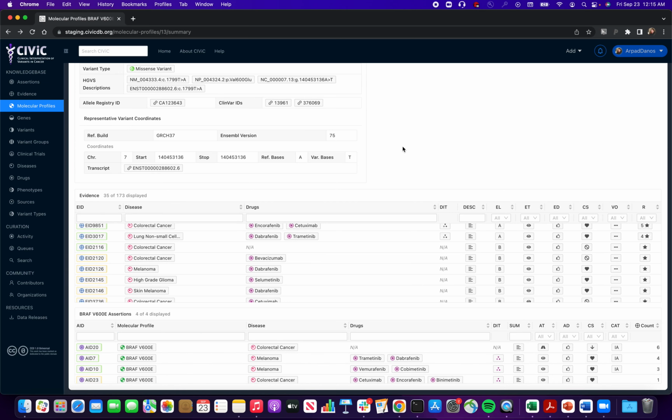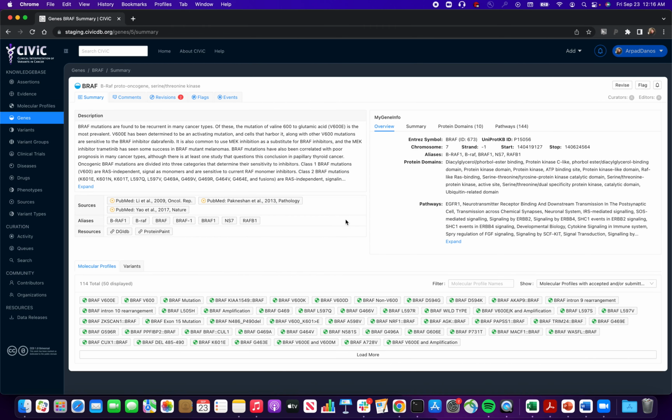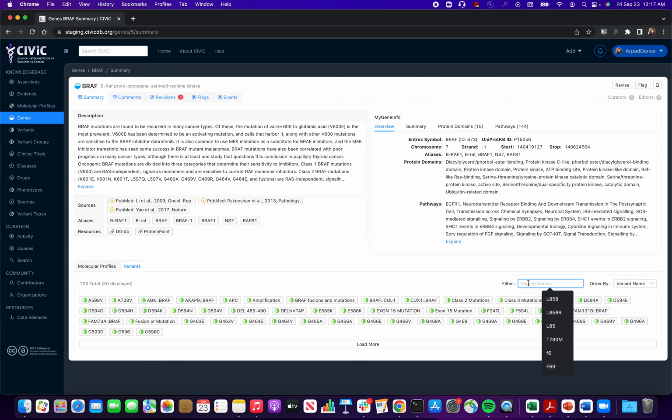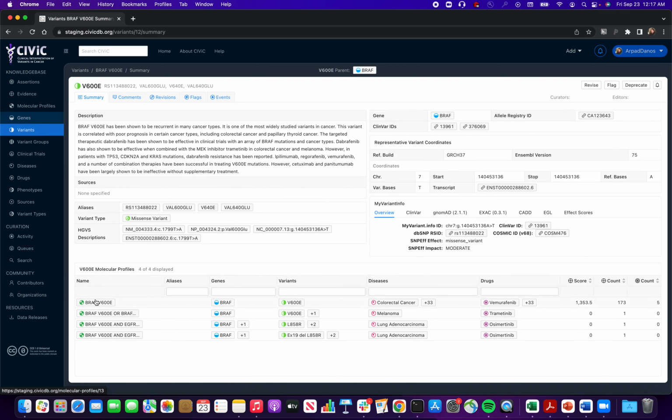Now let's contrast this BRAF V600E molecular profile to the V600E variant. There are multiple ways to do this. We could click the back button on the browser, or we can just click right here to get back to the BRAF page. And we see BRAF again and are shown the molecular profiles by default. Let's go to the variants and find V600E. Let's look at the V600E variant page.